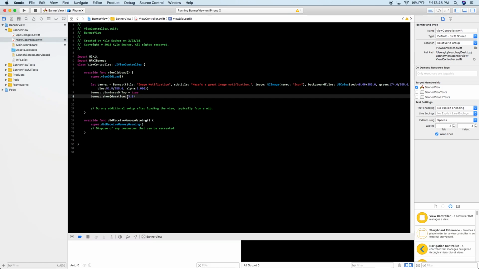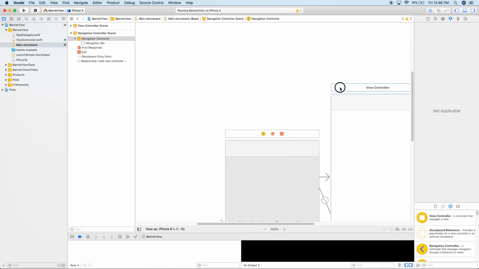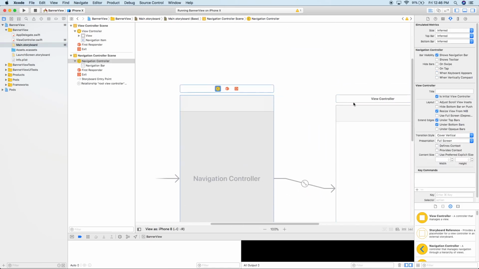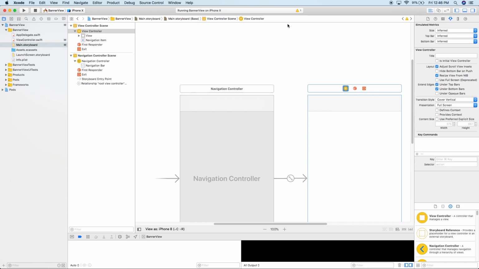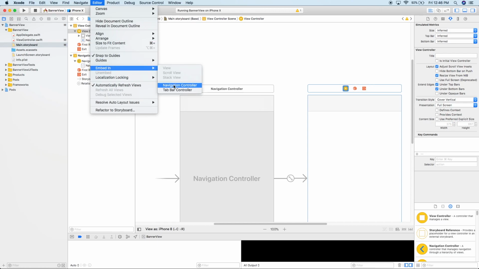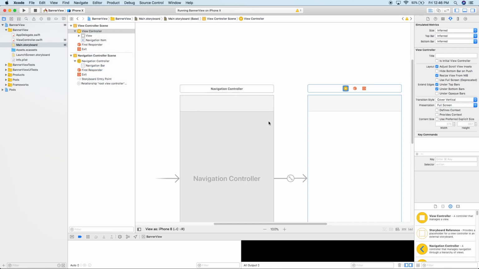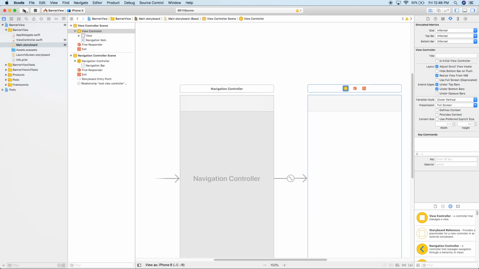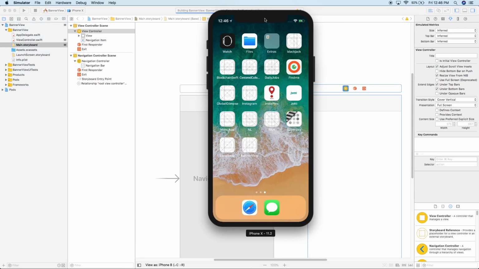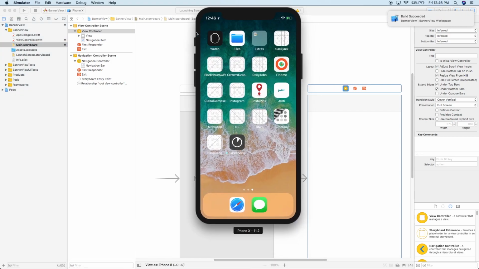All right, so now that we have this pasted in here, we're gonna go back into our storyboard and we just need to make sure, I already have it down here, but you just need to make sure that you embed this view controller inside a navigation controller. So to do that, you would just click here, go to editor and embed in a navigation controller, and that's how you would get this. And then if you run it now and wait for the view to load, you'll see that it pops up with the notification at the very top right away.